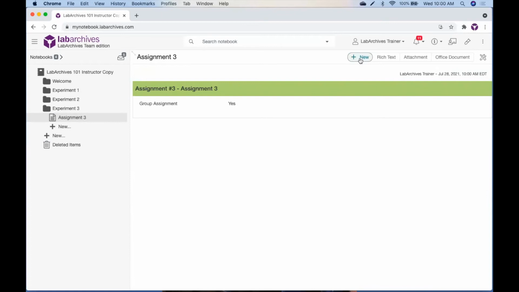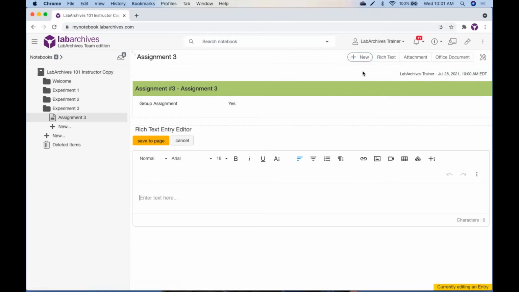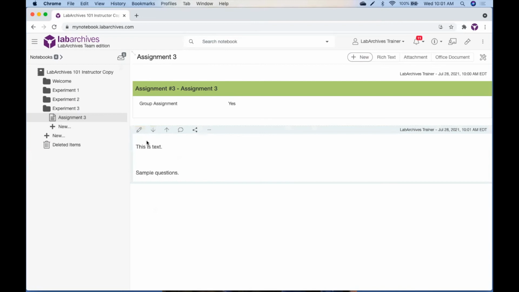The most common entry type in LabArchives is the rich text entry. To add a rich text entry to the page, click the plus new button, then select rich text. This allows you to add and format text that you want to appear on the page. Rich text entries can be used to share discussion questions, instructions, or lab protocols with your students. You may want to add headings to separate the sections on the page.